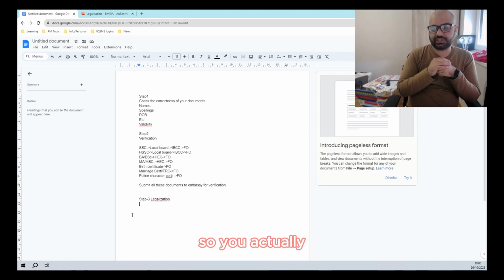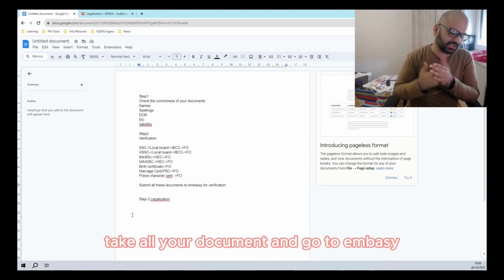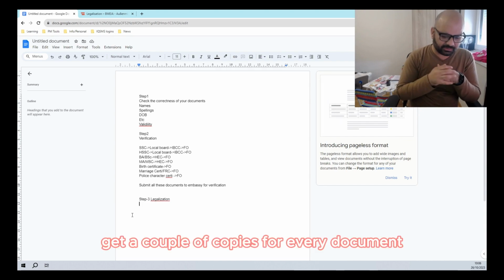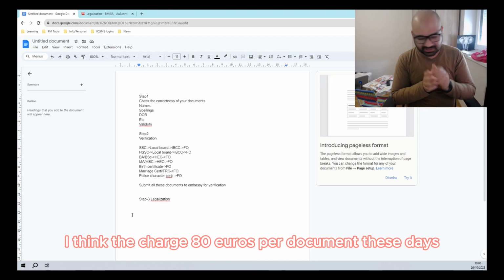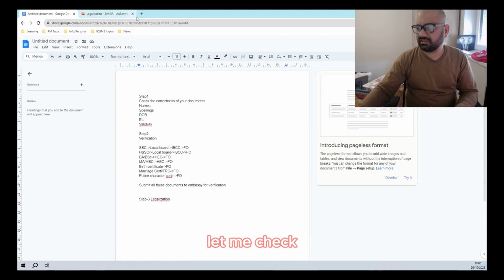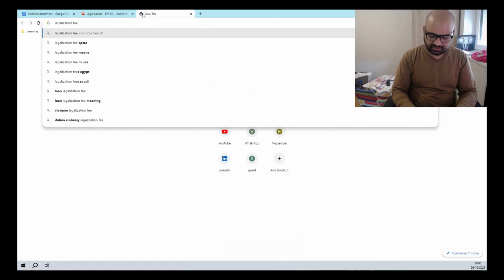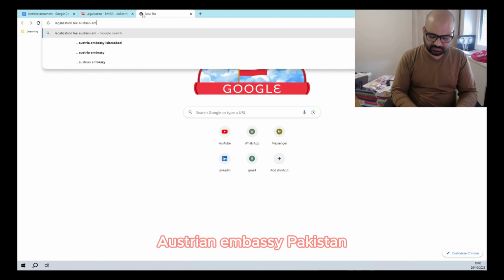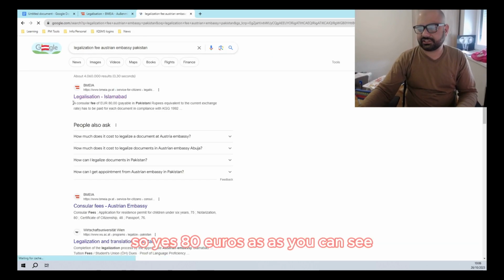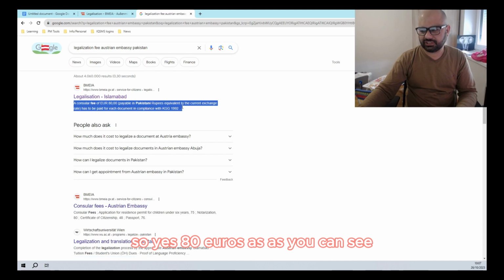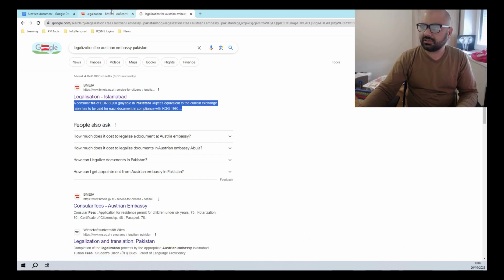You take all your documents and go to the embassy, and get a couple of copies for every document. I think they charge 80 euros per document these days. Let me check. Legalization fee, Austrian Embassy, Pakistan. So yes, 80 euros, as you can see. They're charging 80 euros at this time.